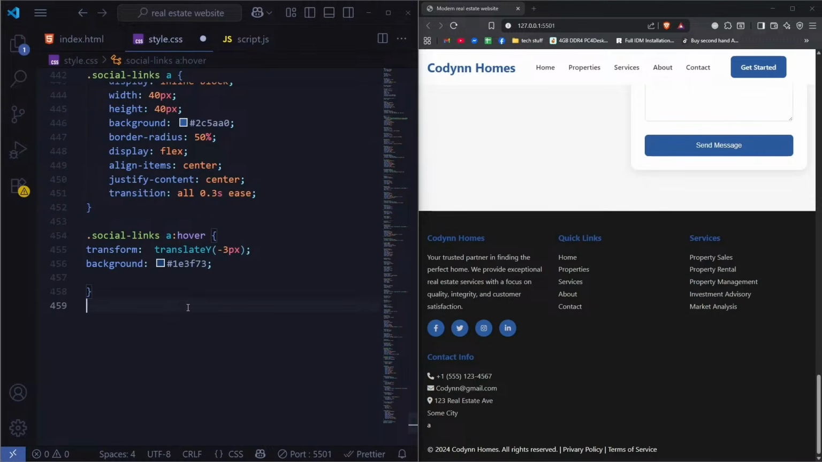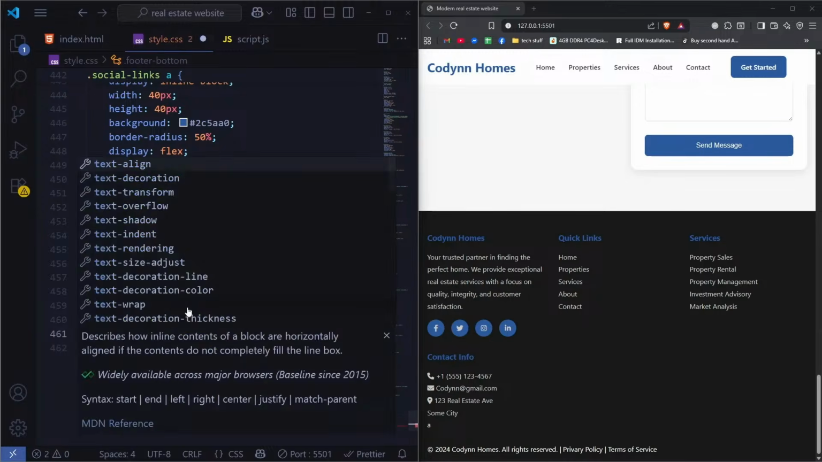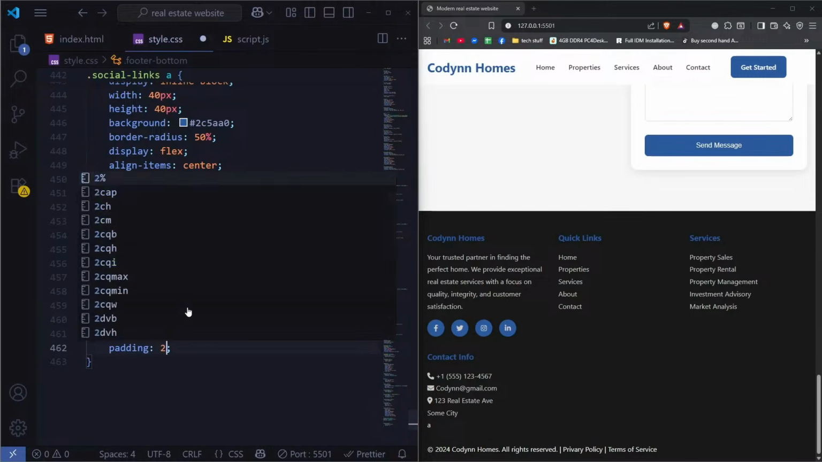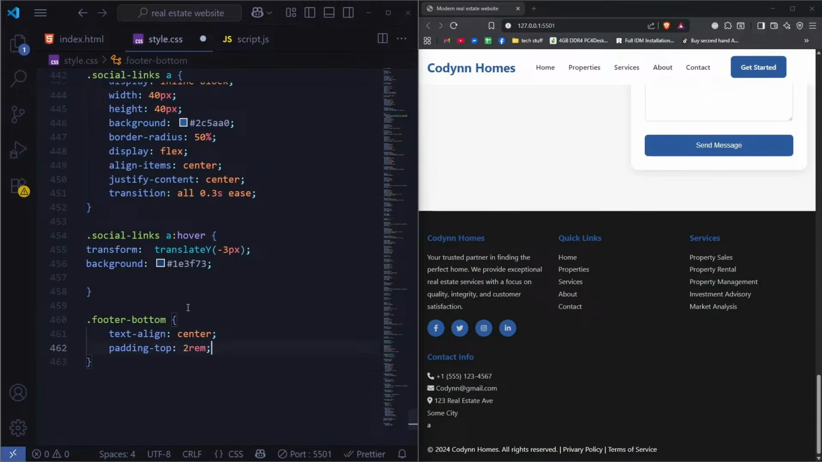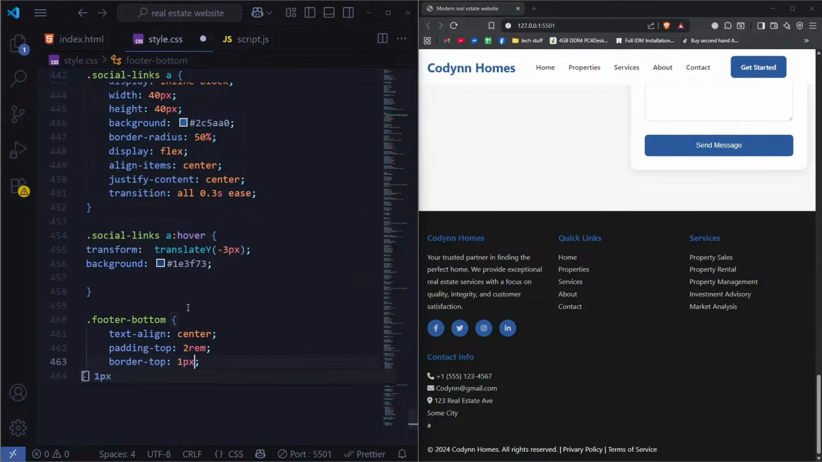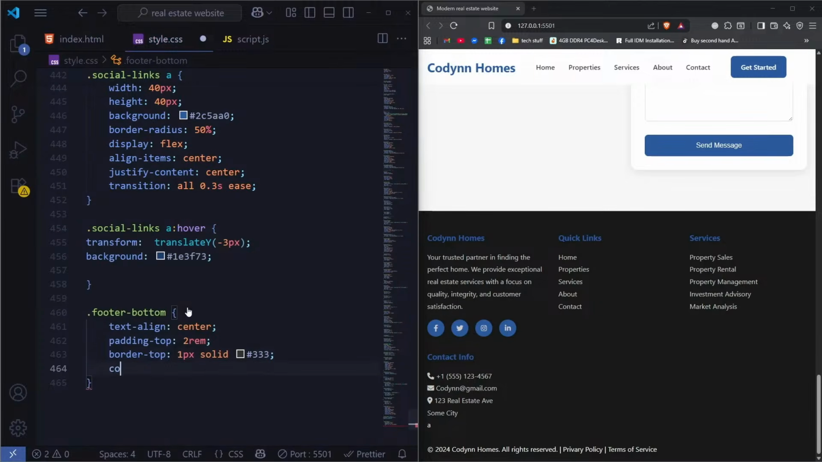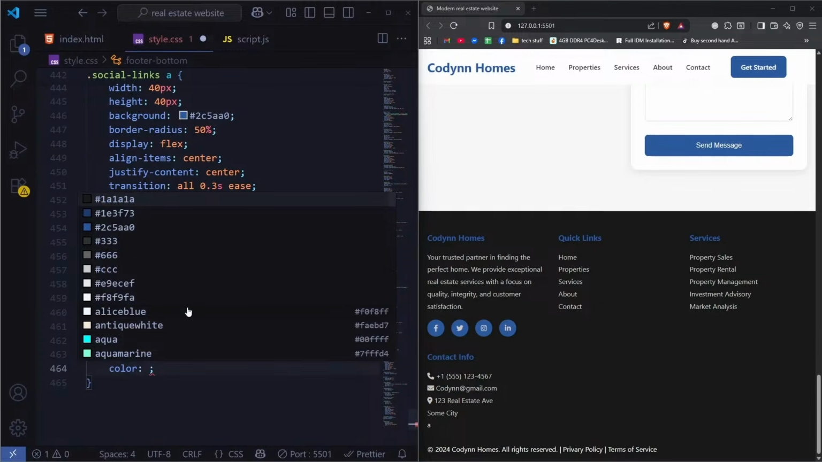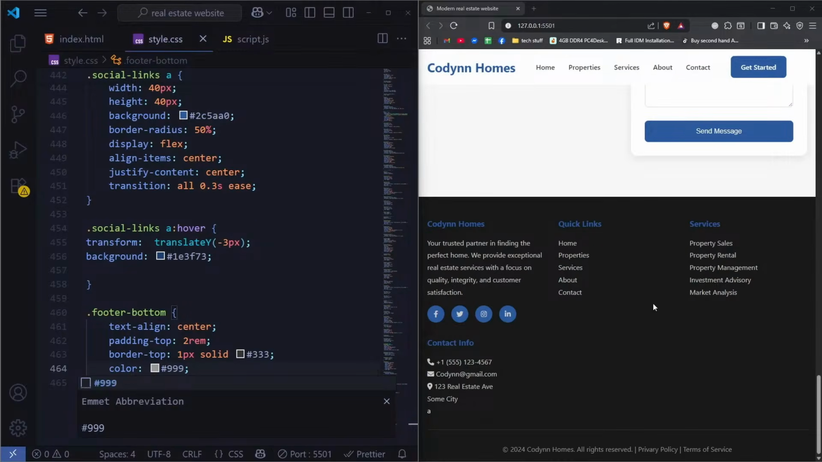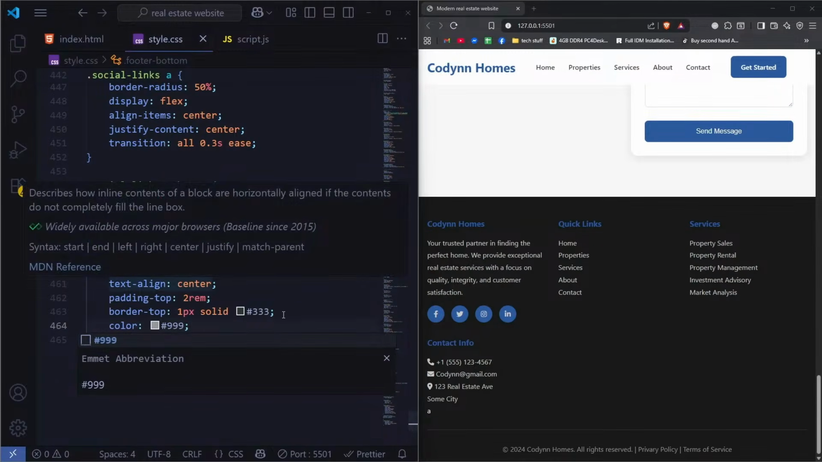So for the footer bottom, which will be pretty simple, I'm going to set text-align to center, padding-top to 2rem, and border-top to 1px solid gray. And for color, a lightish gray, so I'm just going to do #999, and that should be done. There we go. And that is all of ours.